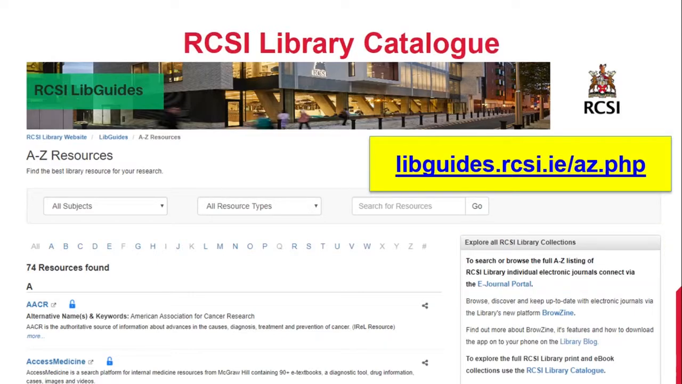The RCSI Library Catalogue. Also accessible on our A to Z of resources is our library catalogue on the right-hand side of the A to Z. Click on the link and you can search for books, ebooks, and more by title or author.